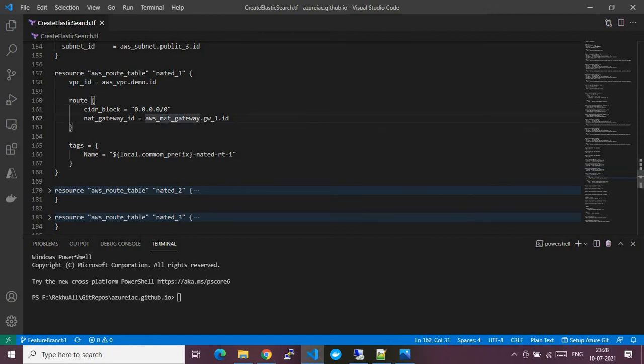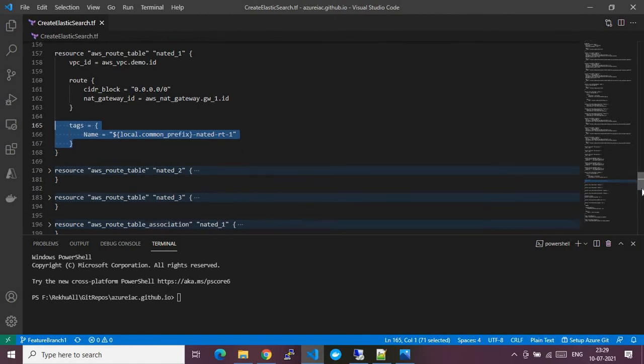since it's private, it is pointing to the NAT gateway to do the network address translation. This is network theory: if you are sitting in a private environment where there is no public IP address, you need a network address translation service. That's the reason we have the NAT gateway service. So this is the resource type which creates a route table for our private subnets, pointing to the respective NAT gateway services which we created above. And then here I'm giving the tags as well. Now let's go to the next one.